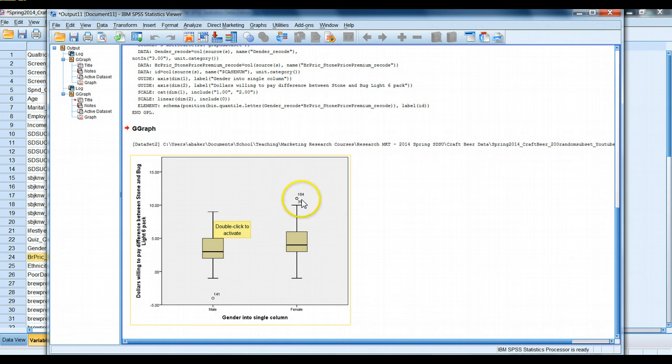Now for women, on the other hand, we see two outliers. Both of them have a value of 11. So they're paying $11 more for Stone Levitation Ale compared to Bud Light. They must not really like Bud Light. So we see a code of 184 and 31. They're hovering over the exact same dot. There's an overlap. These two individuals here are willing to pay, again, $11 more for Stone Levitation Ale.